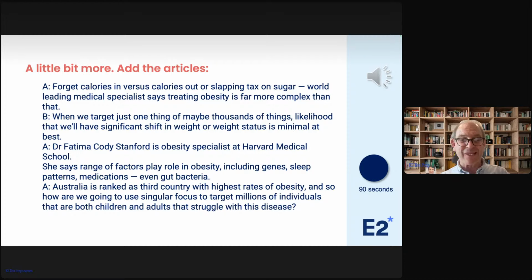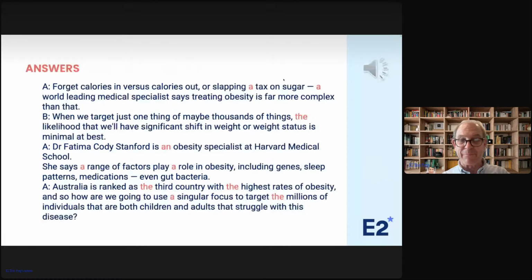All right. So we could see words that weren't there. The words that weren't there were articles. Forget calories in versus calories out. There they are there. A tax on sugar, a world leading, the likelihood, an obesity specialist, a role in obesity. Yep, the third country, the highest, superlatives, a singular focus, singular, general, the millions of individuals, millions specific. High five for getting it right.